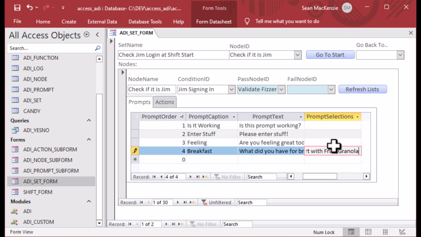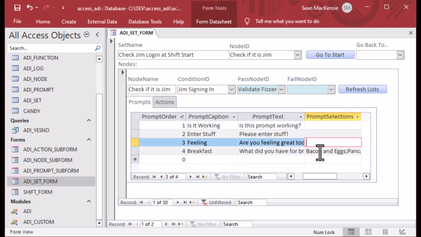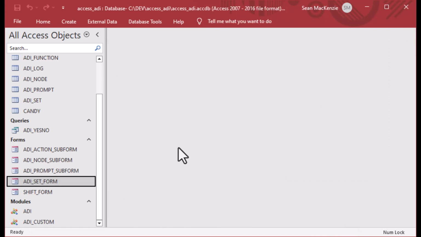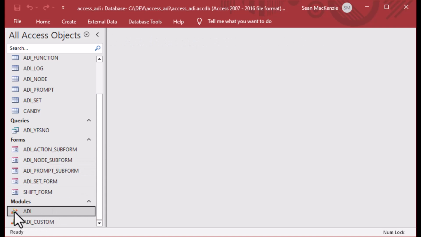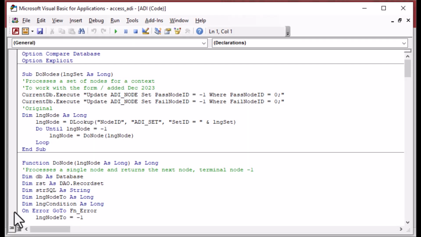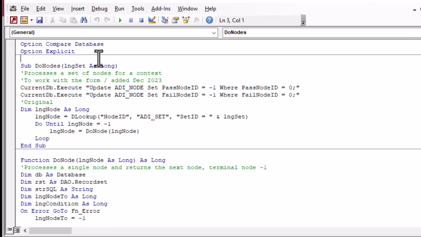So now we have this prompt that we can put into our table, so you can add a whole bunch of prompts. So you really have a ton of flexibility when you're creating all of the nodes in your own set. Okay, and once we've done that, now we can go and we're going to make some changes to our ADI framework code, and that is in the ADI module that we created in a previous episode.